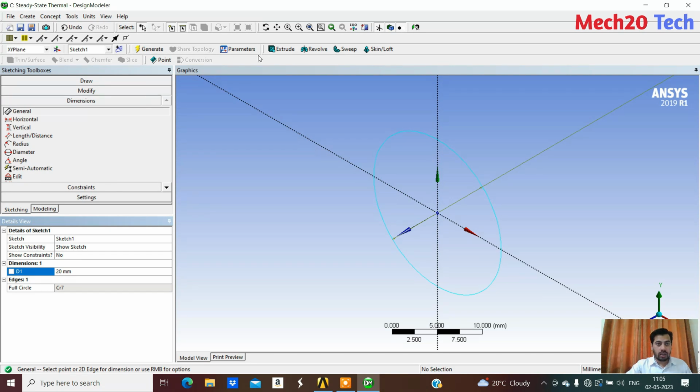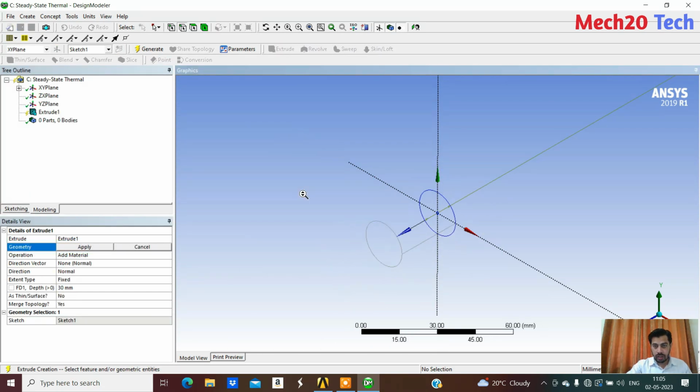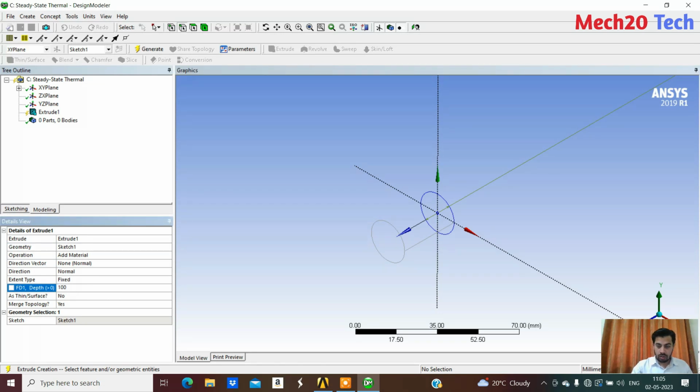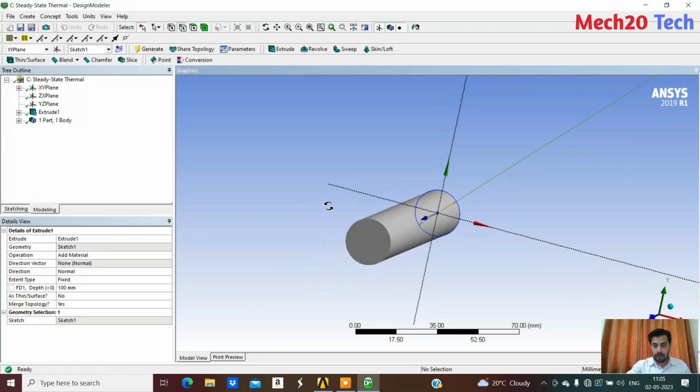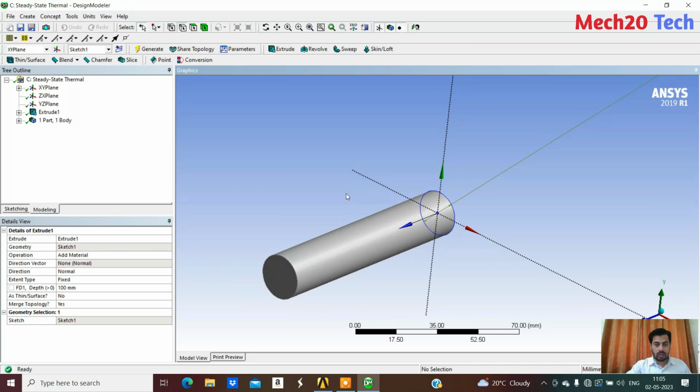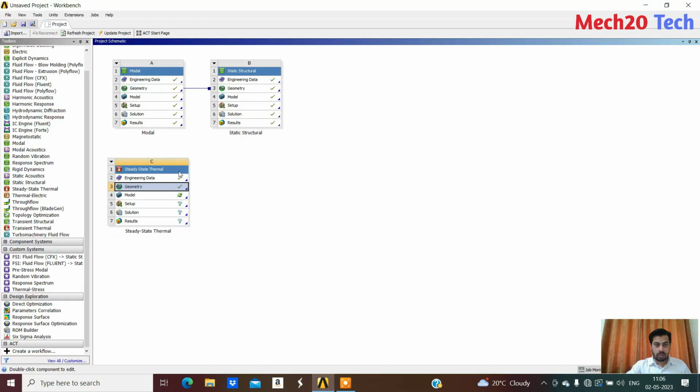Now I just click on extrude to give the third dimension. Okay, so I'm extruding this to a length of 80 or 100. Okay, so this is the length, so this is 100. Now I am clicking on generate to make this component. Okay, now this is the rod which we have created here. Now I'm just closing this. So you can see the geometry is completed.